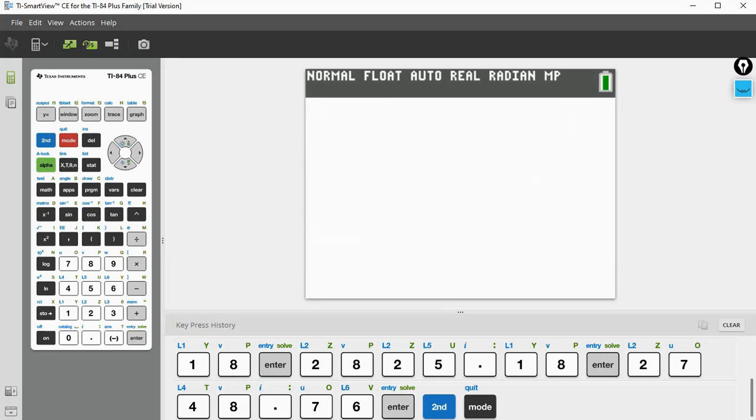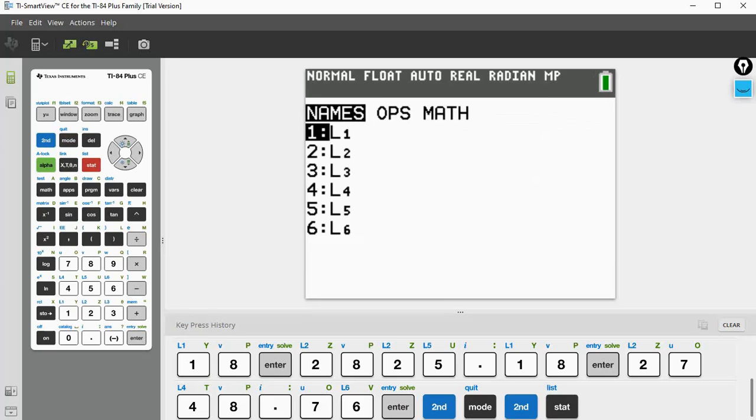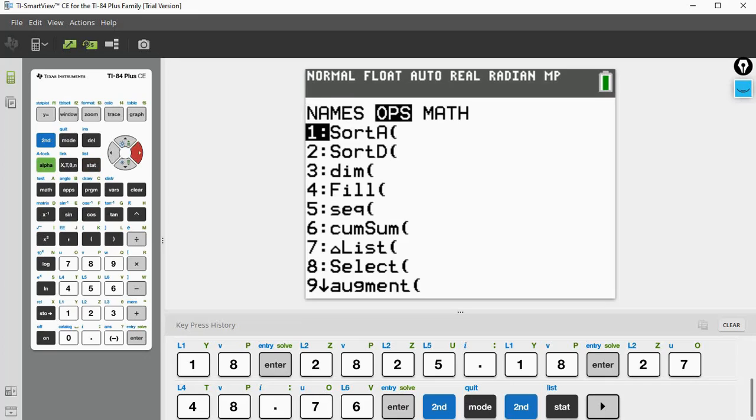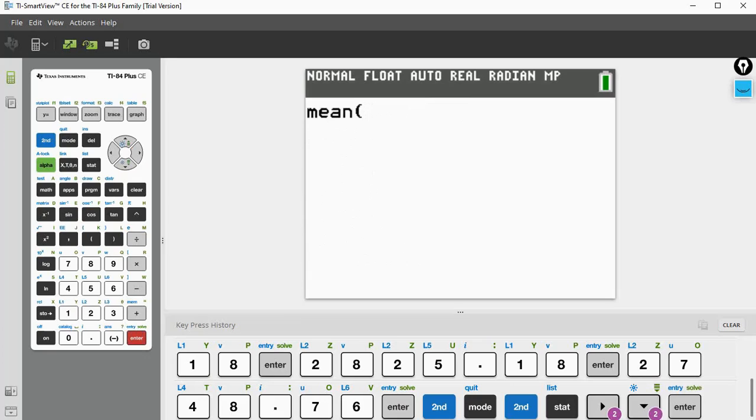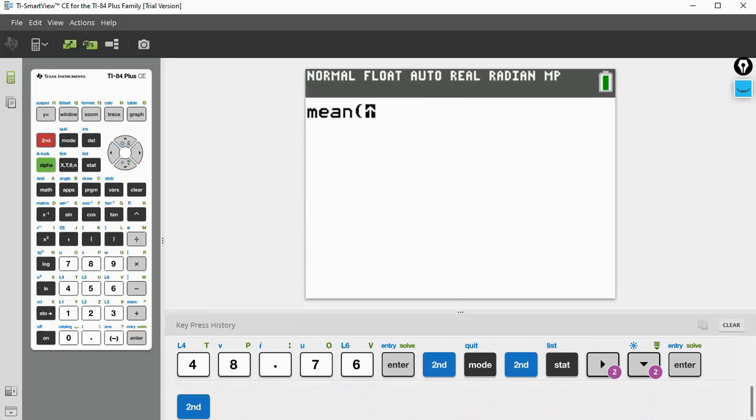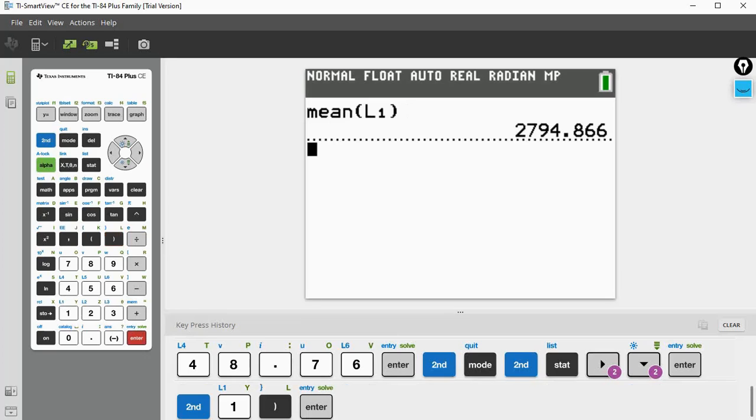And then from here, we go again, second key, and on top of stats, there's something that says list. So go there, and then move to the right to where it says math. And notice that you have here a bunch of options of operations you can do with lists. So you can find a minimum, a maximum, a mean, a median, a sum, a product, standard deviation, variance. We scroll down to mean, and we hit enter. And it takes us to the main screen. And what we do there is that we go second and 1 to indicate that we want to find the mean for list 1. So we click on enter, and there is the mean.